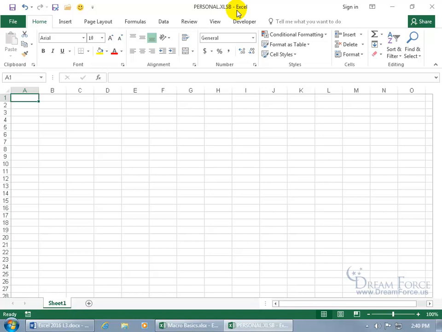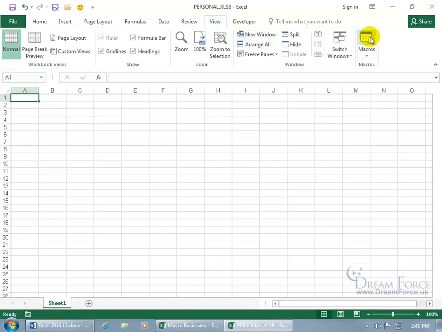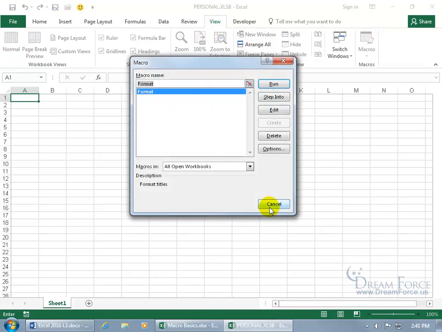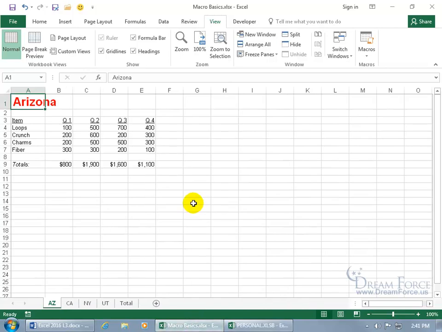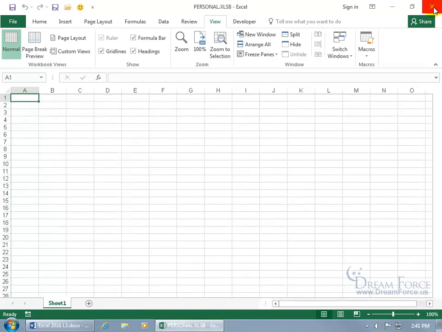So remember, we created a macro that says Format, so when I click on the View tab and go to Macros, there it is, Format. It's holding it for this other workbook right here, the regular workbook, or any workbook that you open up. Whether it's macro-enabled or not, it is going to pull it over from the, well, it's no longer hidden now, the Personal Macro Workbook.